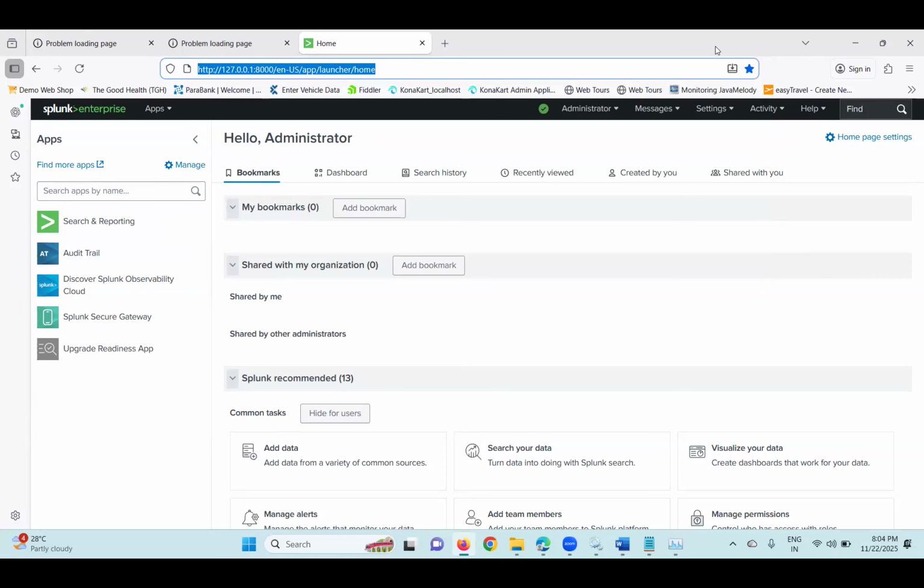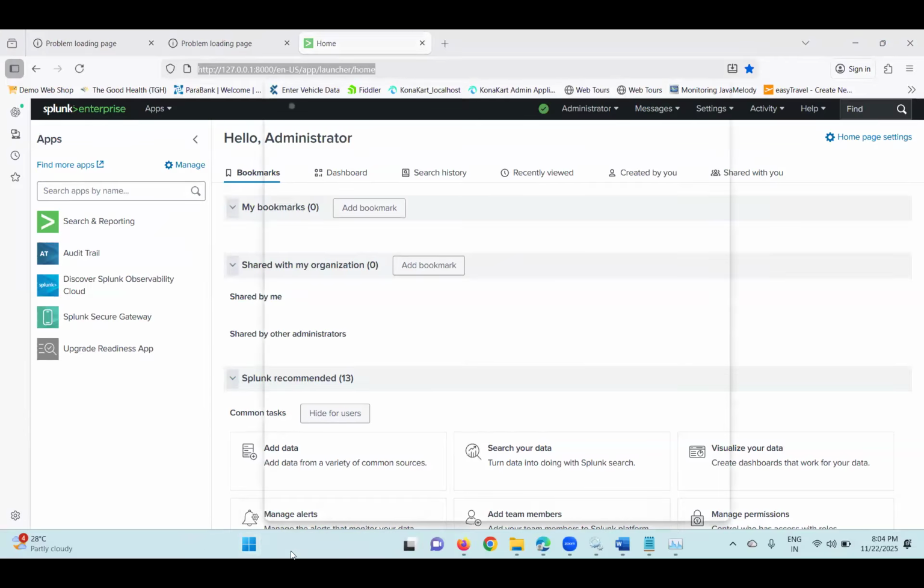IP address. Which IP address? That is the default IP address of your local machine, isn't it?